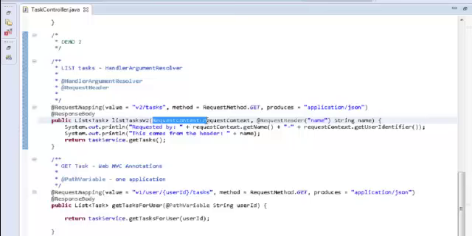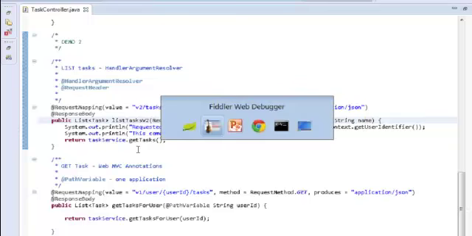Notice I didn't do anything special. I just declared that this method takes the request context. It's got a request mapping of V2 tasks. And then for comparison's sake, I used the request header annotation to pull out the name header directly. Here I'm just going to write to the logs if I use the request context, and here's if I just use the request header name. So, V2 tasks.